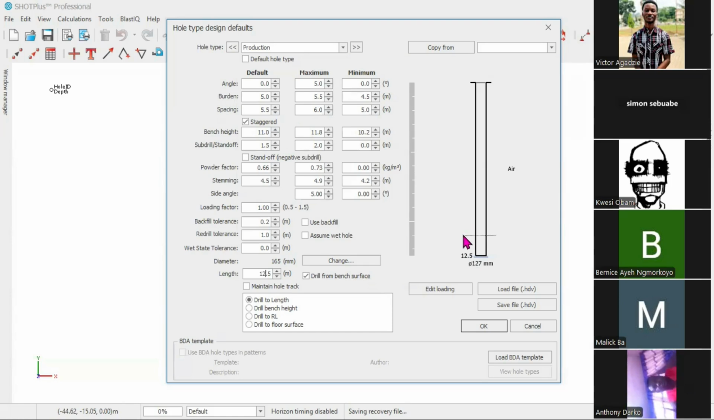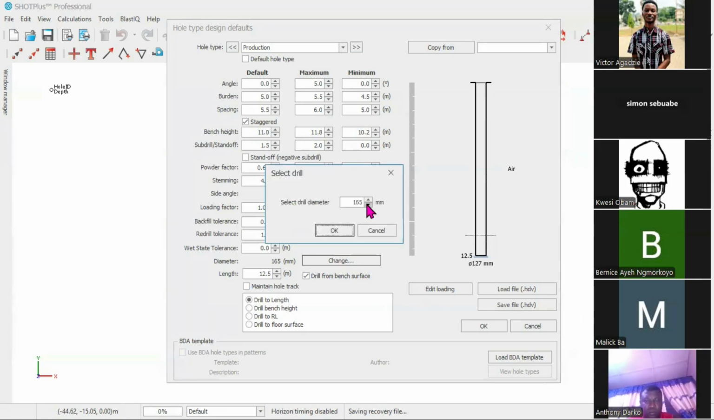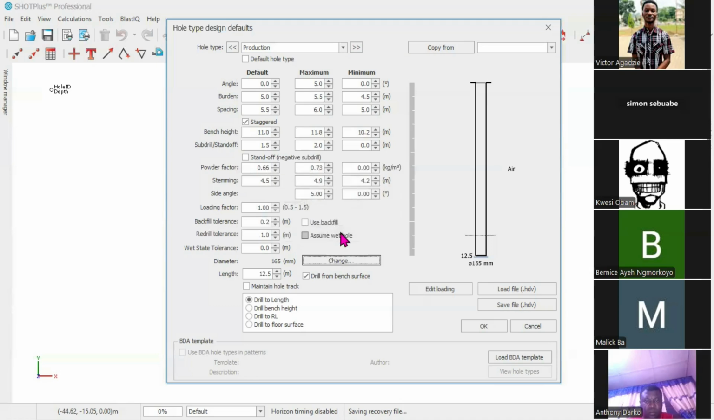As a diagonal length. You are seeing air because we haven't touched on the loading rules, how you charge it. That's why. So you can change the bit. You are seeing a 125 diameter bit here. So let's change it. You should click on change this one. So let's say we are using 165, okay. Click OK. So it's a 165 diameter bit used to drill this hole.